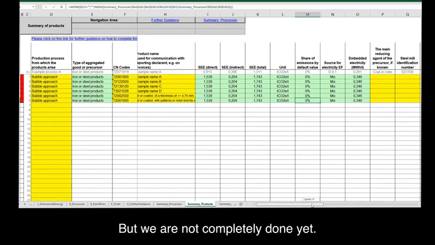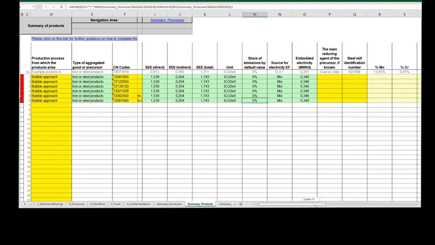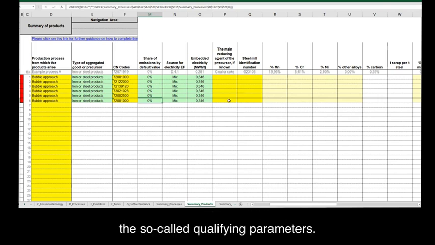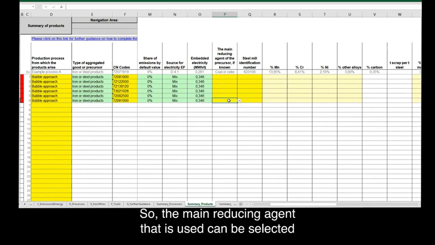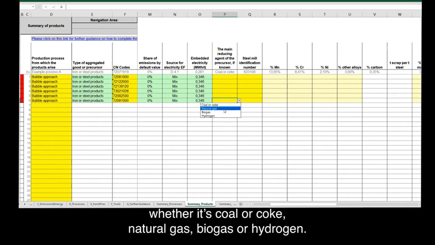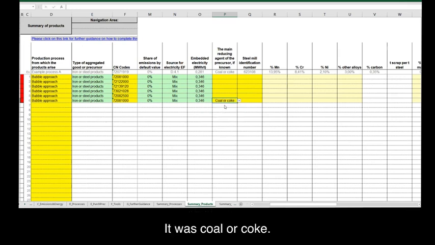But we're not completely done yet. You are asked to also provide information which are the so-called qualifying parameters. So the main reducing agent that is used can be selected for iron and steel products, whether it's coal or coke, natural gas, biogas, or hydrogen. It was coal or coke.